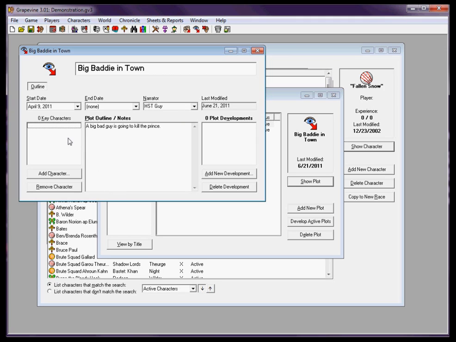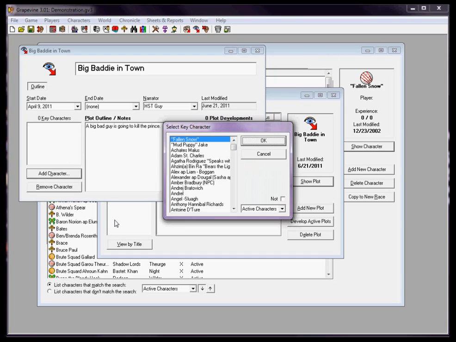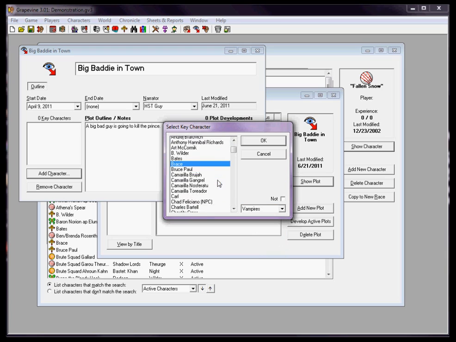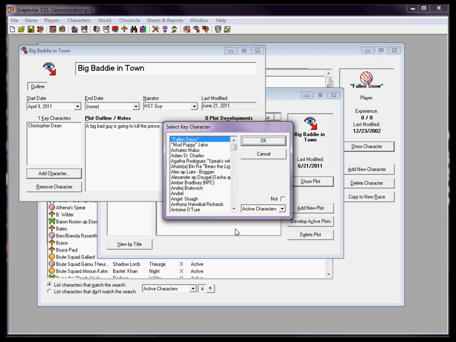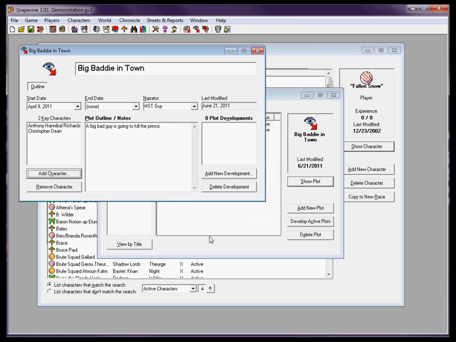Over here you have key characters. This will let you put in which characters are actively involved in the plot. So we're going to say that of our vampires, because it's something about the prince, the Christopher Dean character is a key character, as well as whoever Anthony Hannibal Richards is.